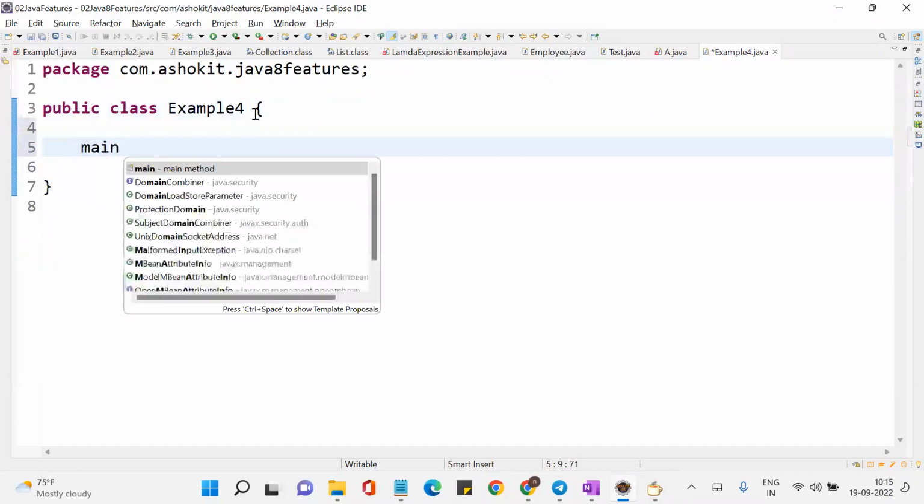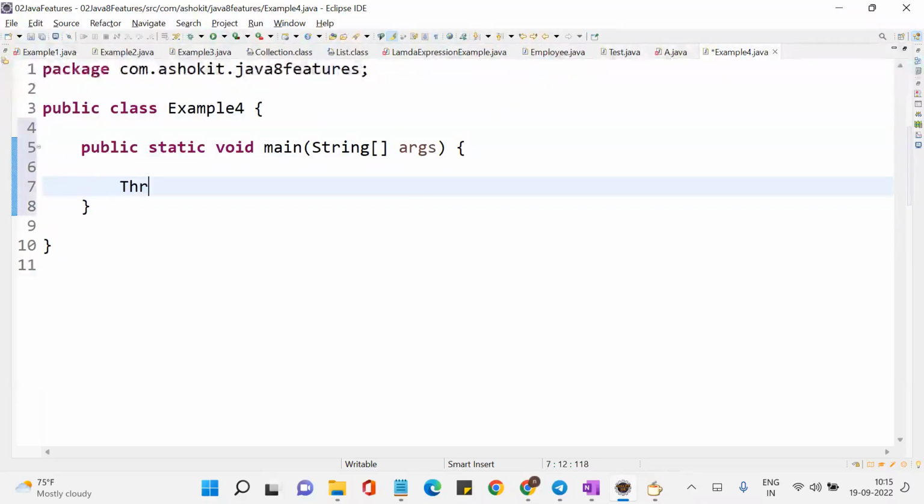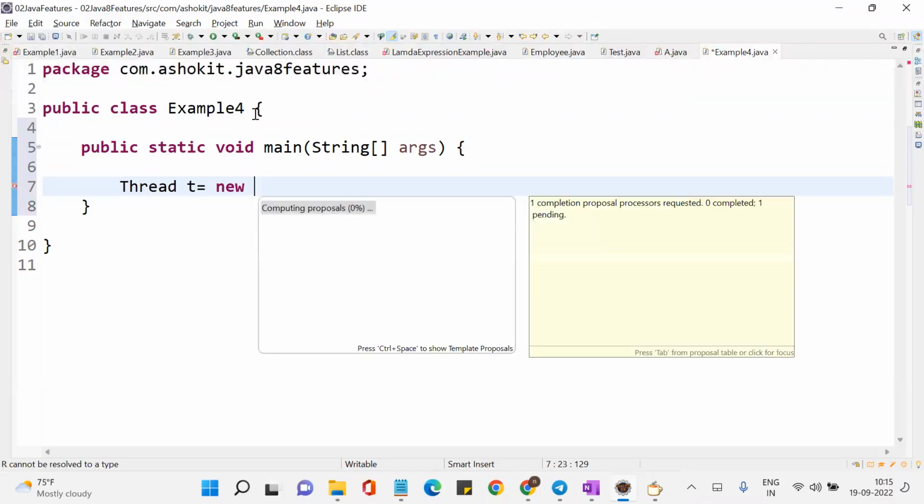So here, for example, if I am using the anonymous inner class, what will I do? Thread t equal to new Thread.